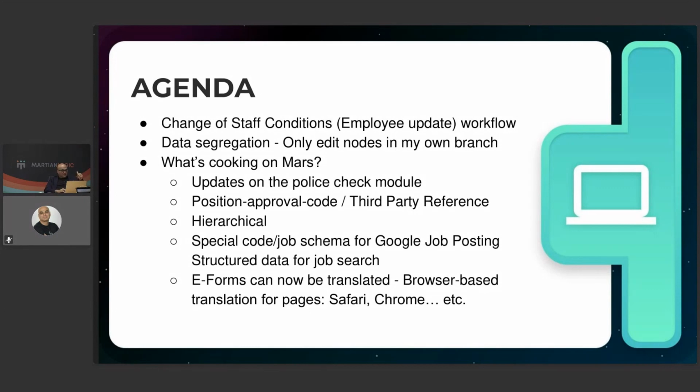The next one is what's new, what we're working on. This is really structured wrong. Data segregation is one of the things we're working on. The police check is pretty much open for business right now, and we've got about 15 clients that have already signed the contract.